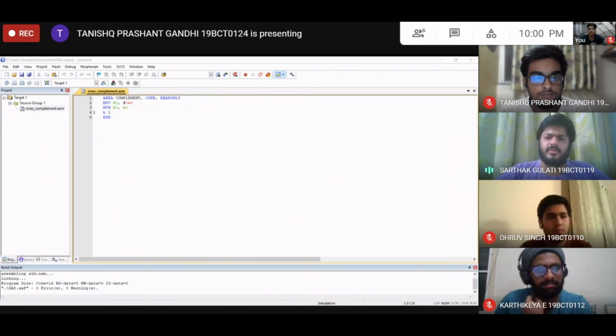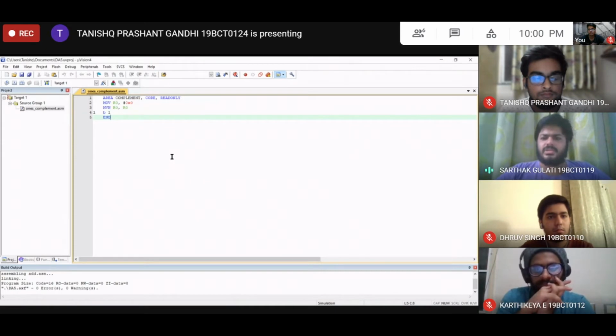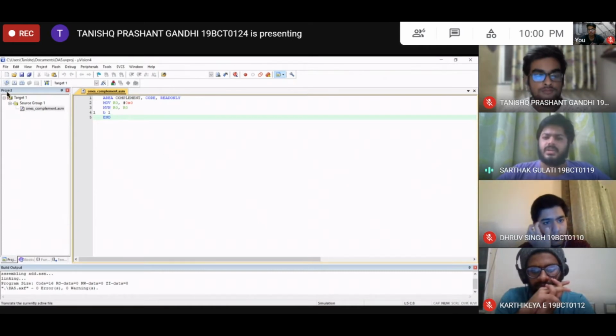Moving on to the next line of the code, the MVN instruction in the ARM instruction set is used to invert the value and put the result in the destination register. Here the destination register is R0 itself. Since the source register is also R0, the result, that is the ones complement, will be stored in R0 itself. Next, we have a loop, B L. Since this is a sequential instruction, this should not go into a loop, so we have created a variable B.